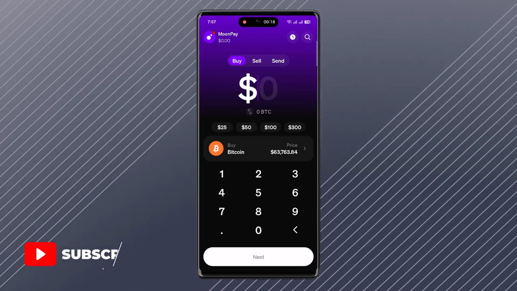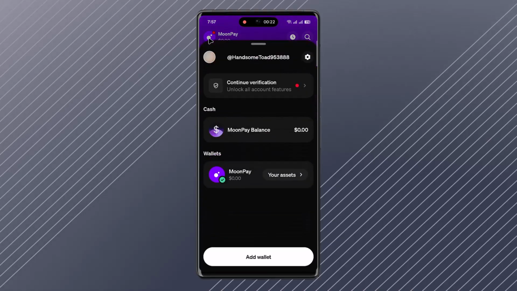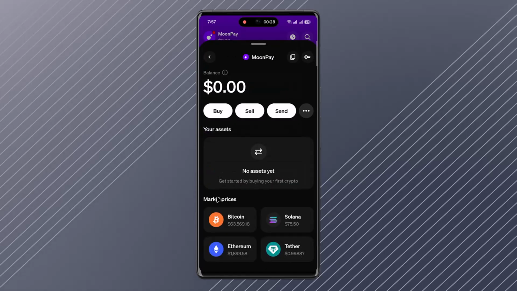Then you need to simply select your MoonPay profile or the icon from the top left of the screen right here. Now under wallets you can see MoonPay your assets, select that. And here under market prices you can see Tether. Now Tether is USDT, so you can select Tether from here.